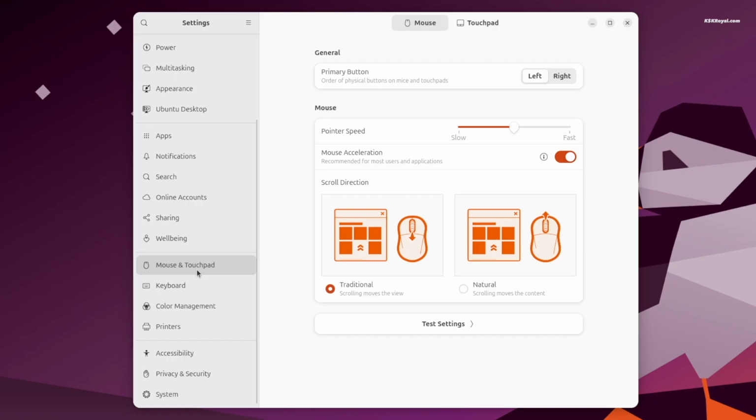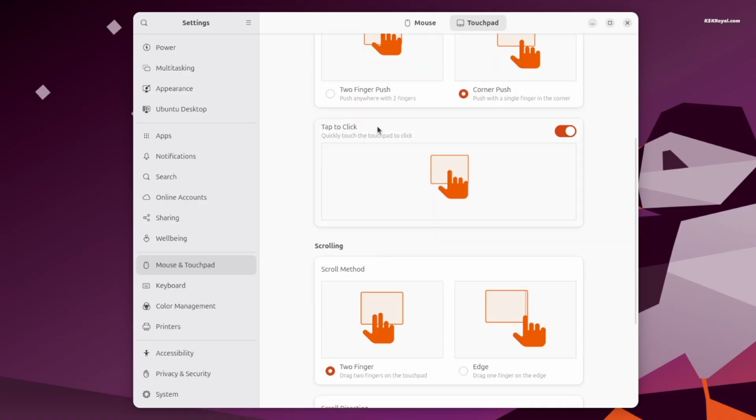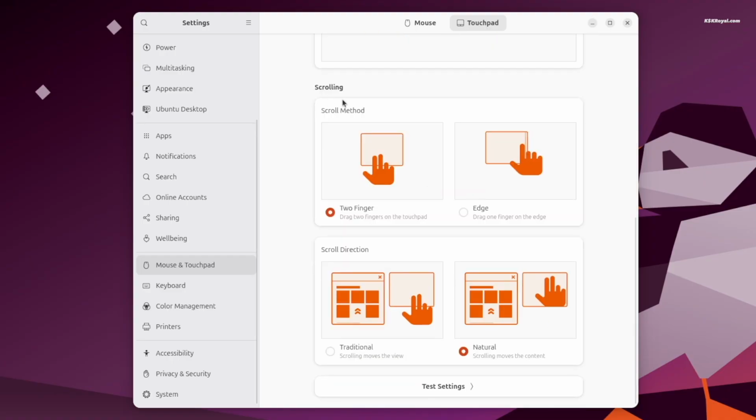If you have installed Ubuntu on a laptop, you need to adjust the touchpad settings. Go to touchpad and mouse settings and choose the touchpad. You can adjust the pointer speed and toggle tap to click to simulate the selection without the need to press any buttons. Additionally, you can adjust the scrolling method and direction.